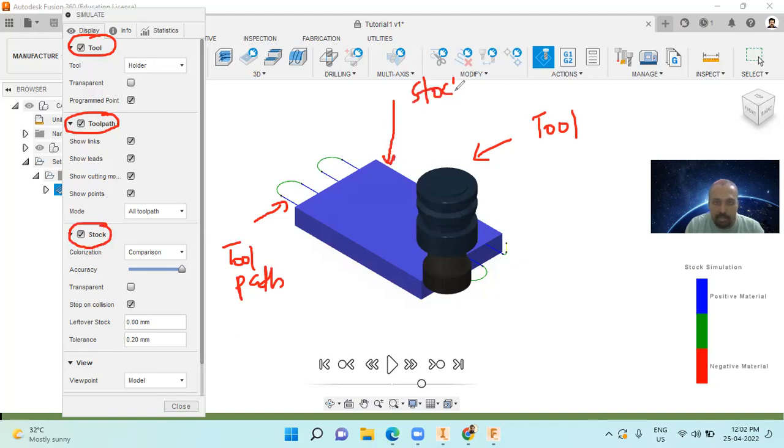So you can adjust various things related to the tool, the stock, and the tool path with the help of these options. And finally, there is an option called view. So there are two options: model option and tool option. I will show you these two options.